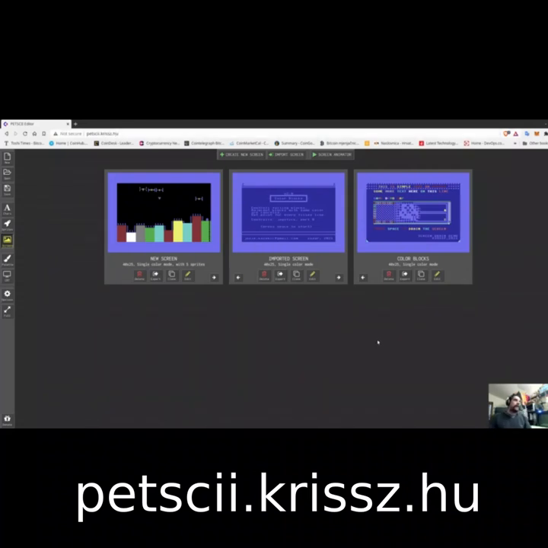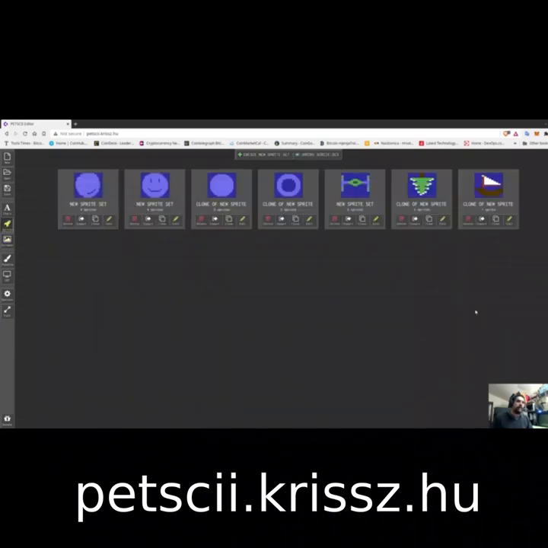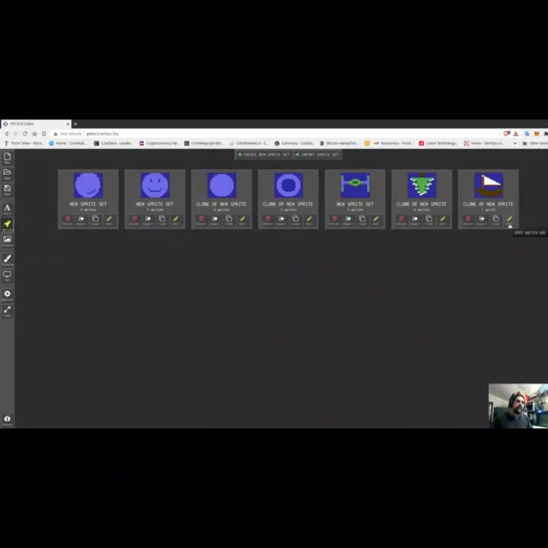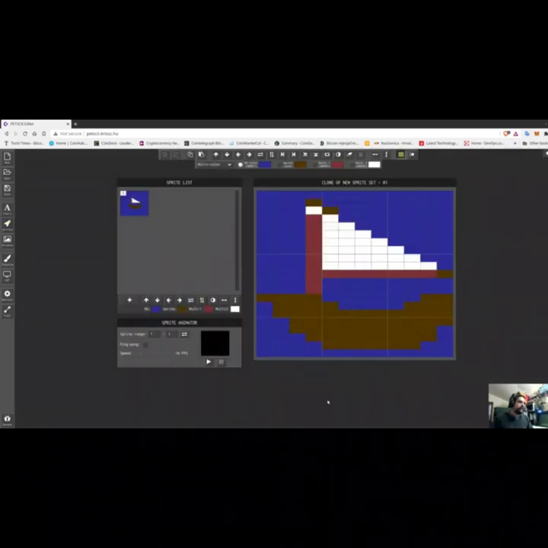Betsky.crisis.hu is the one that I really like to use. So we are going to use one of the sprites that I already made. I'm not very good at graphics, but I think that will be just fine for this purpose. It looks like a ship, almost.